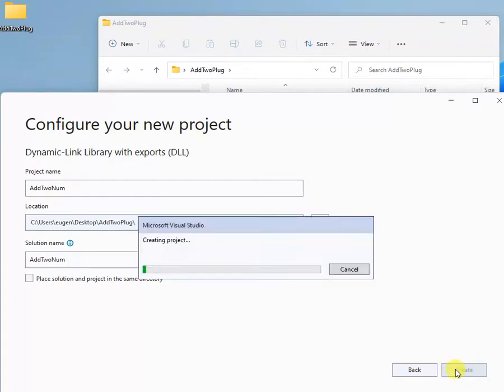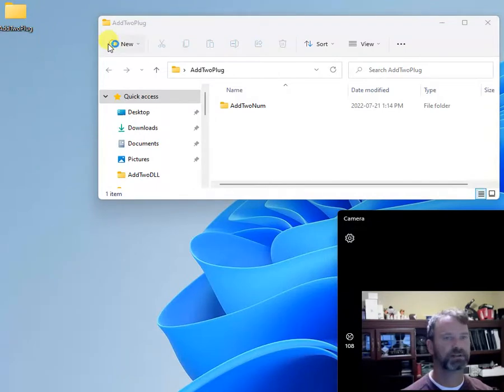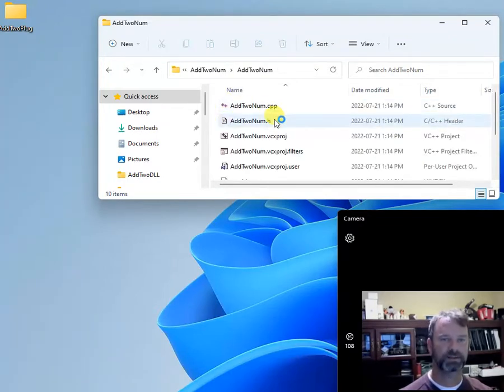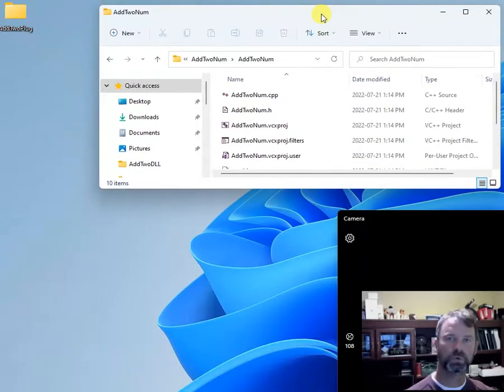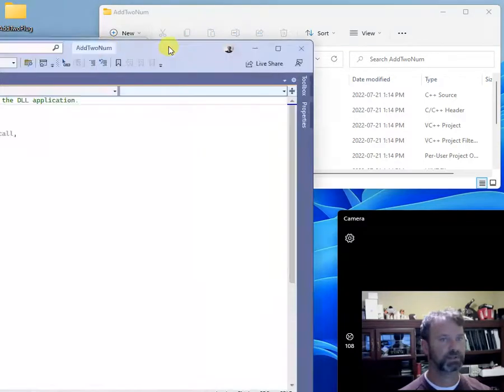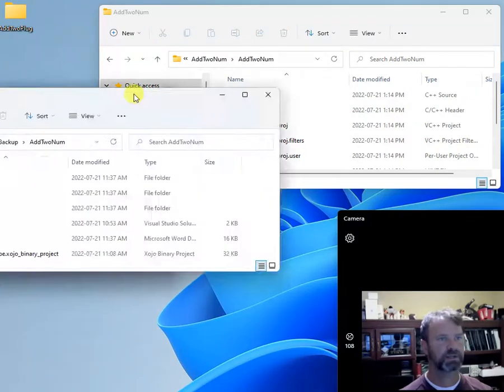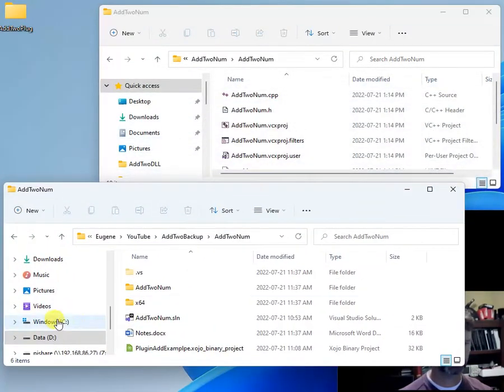So right now Visual Studio is assembling all the information. It's created a folder, and here's our solution, and inside here we have our headers and CPP files. So with Xojo, there's some stuff that we don't need and some stuff that we do need to put into here.